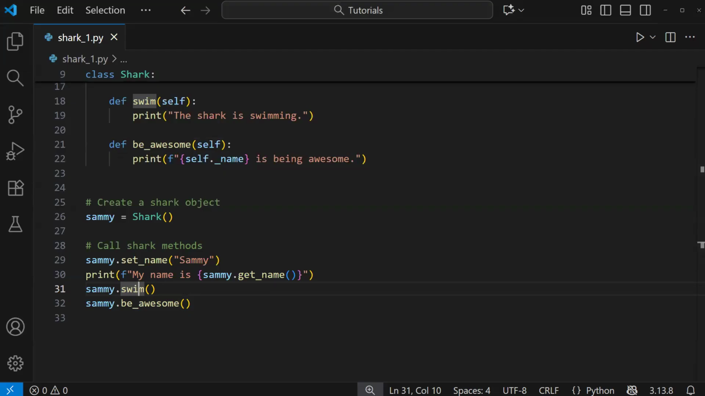And this, because of the self, swim belongs to Sammy. Be awesome belongs to Sammy. Get name belongs to Sammy. That's what the self does. Each of these belong to Sammy. They're part of Sammy. And we can create a Ignacio, we can create a, oh, William's not here. Okay, we could create a Hudson. We can create whatever kind of fish we want. They can all have different properties, but the methods will all be the same, but they will be setting or getting different pieces of information. So far, so good?